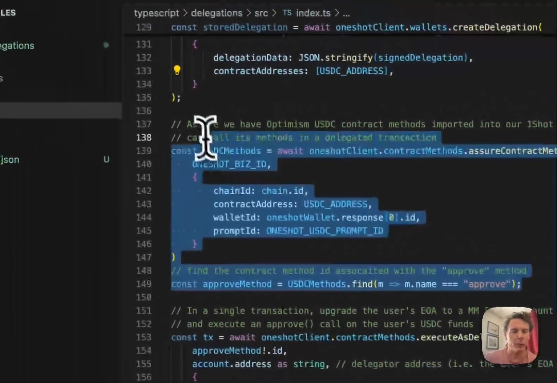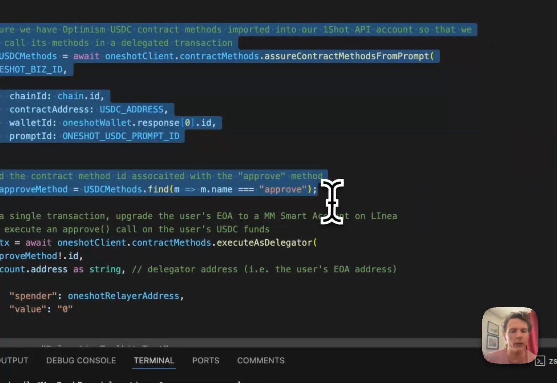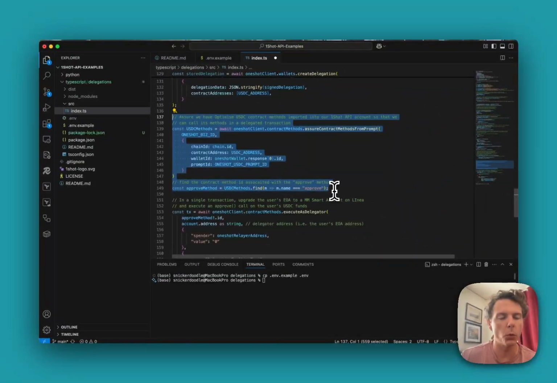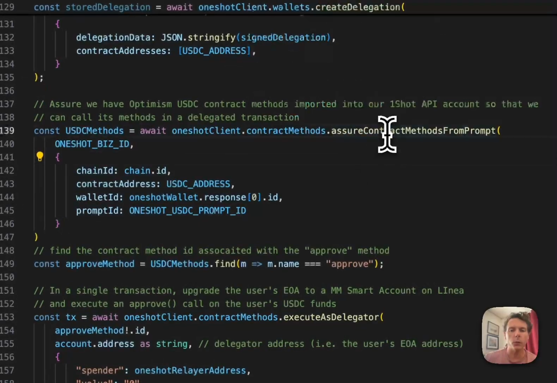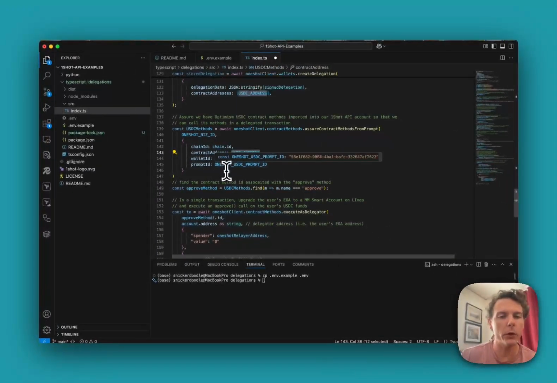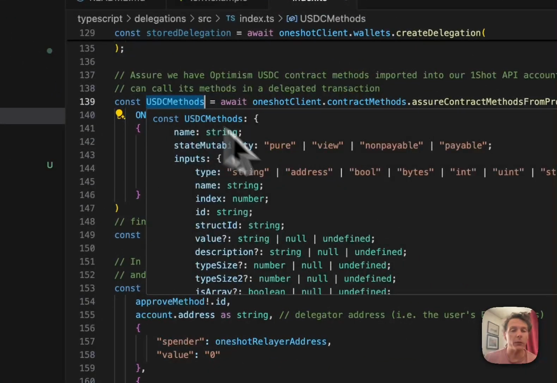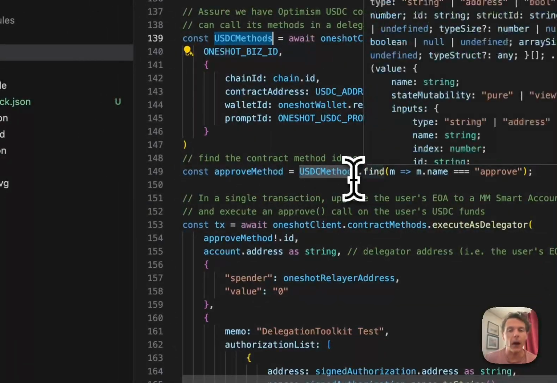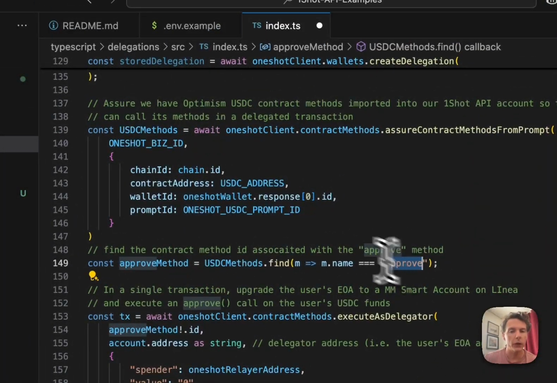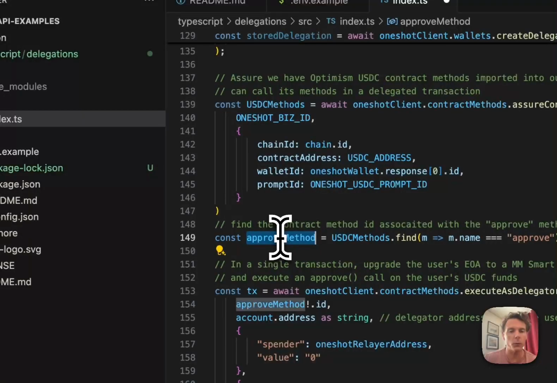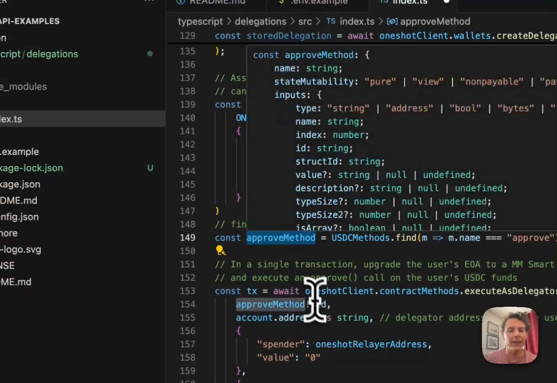This next piece, you probably wouldn't need in your backend logic, but it's here to keep the tutorial more automatic. We run assure on that smart contract address that we're executing. This just imports all of the functions available on that smart contract address into our one-shot API account so that we can call them. So then there's all the methods available on that smart contract. We find the approve function in that array, and then we're going to get that approve method ID.